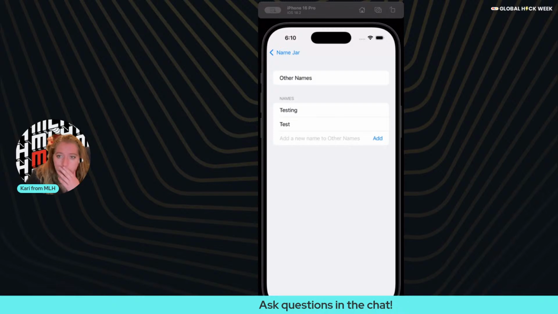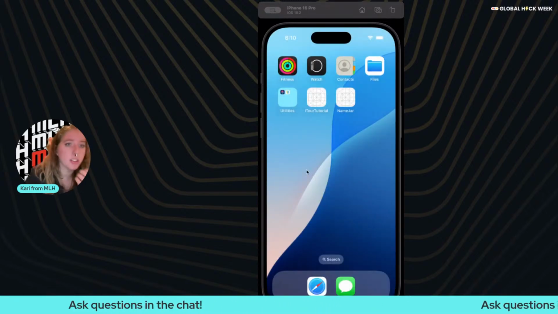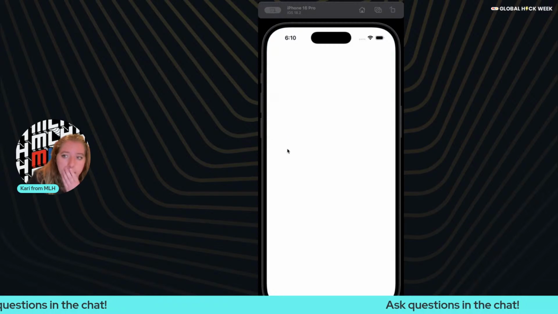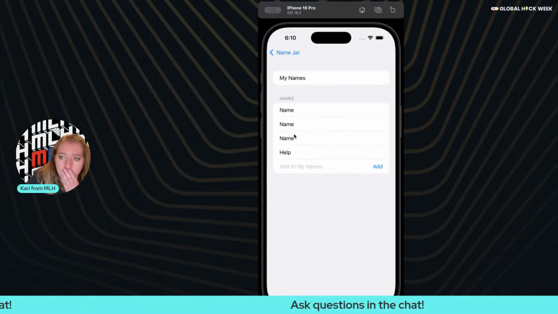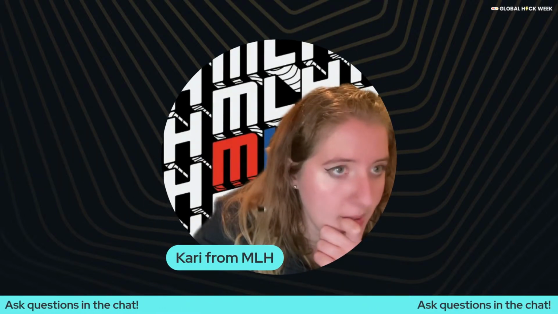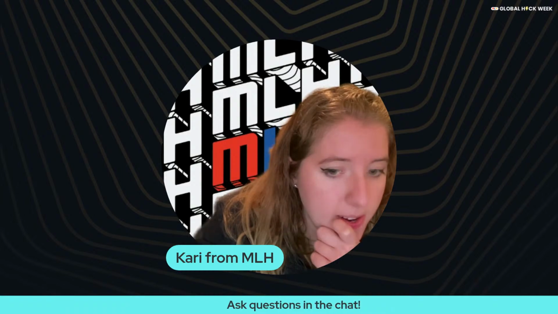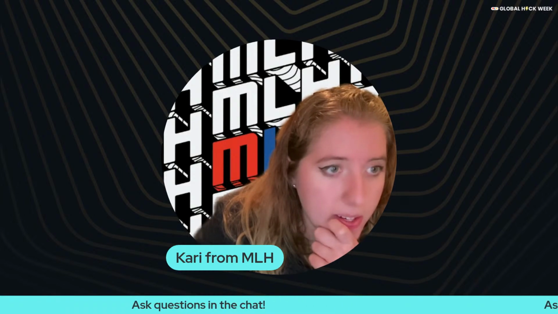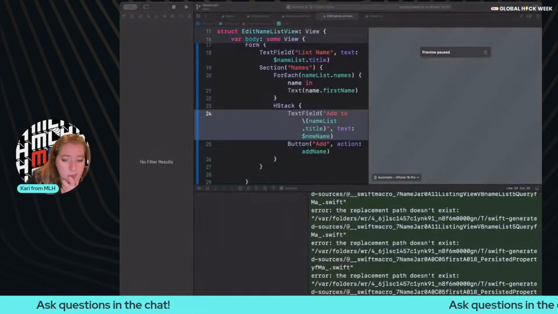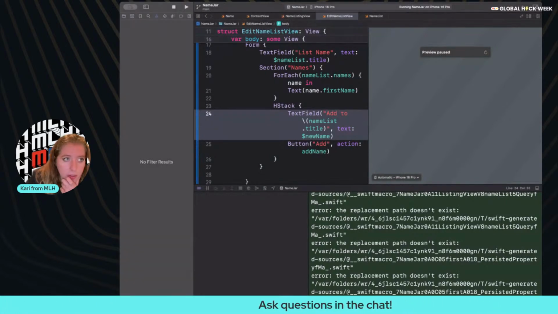Maybe if I went with add to, that might make a little bit more sense. And as you can see, it's actually saving from version to version, right? Like all of the names that I added earlier, they actually saved dynamically, which is awesome. Cool. Let's go back to edit here and then share this screen and then close out the extra window because we don't need that anymore.